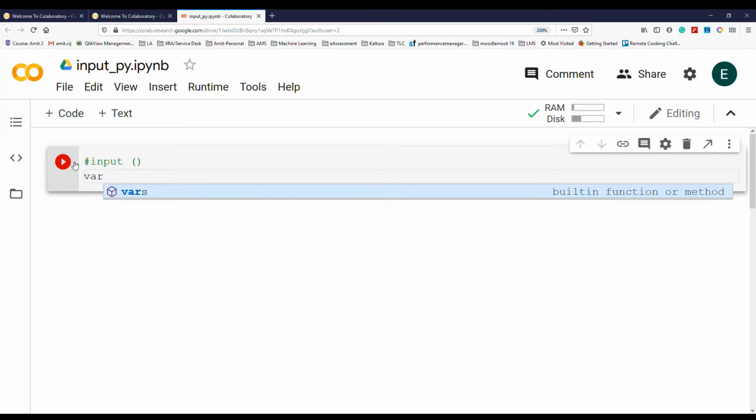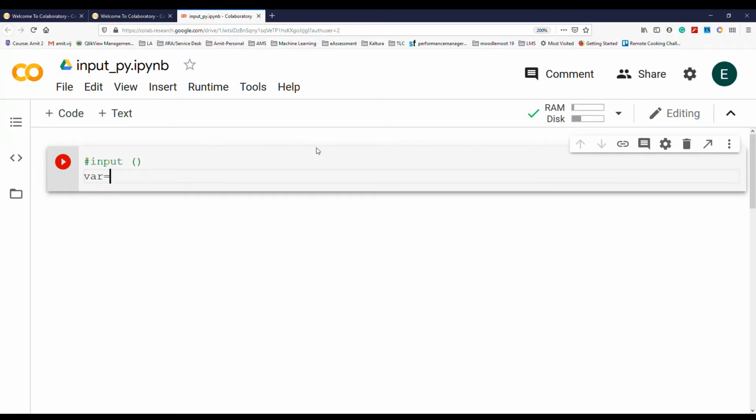In this example, I will be taking the input from the user and asking what his or her name is. So let's get started. I'll use the keyword input and I will ask, what is your name. This is an optional field, but it's good to have the description of what you are asking.